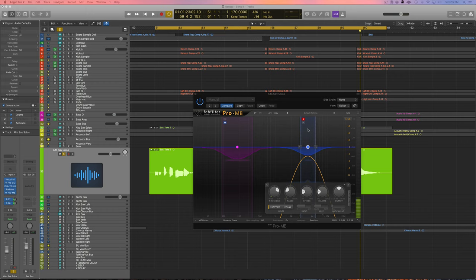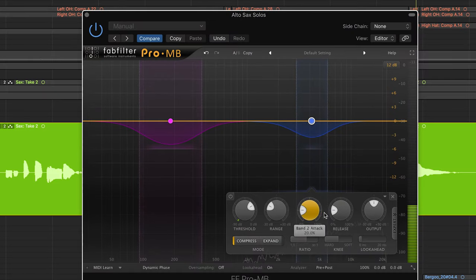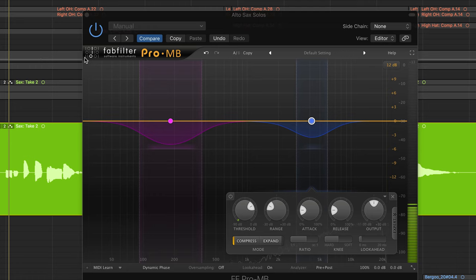And for our purposes here, let's just use the default setup here. So pretty fast attack, pretty fast release. So let's play this and adjust the threshold. So we're just getting a little bit of compression here.